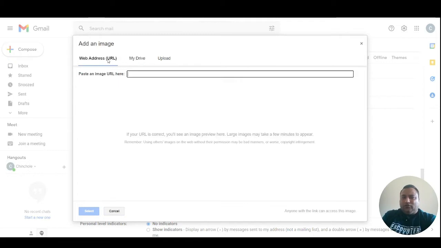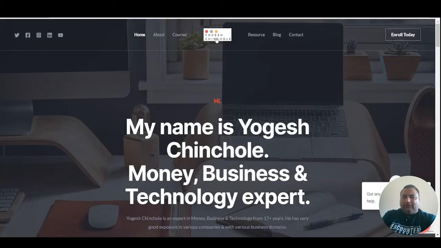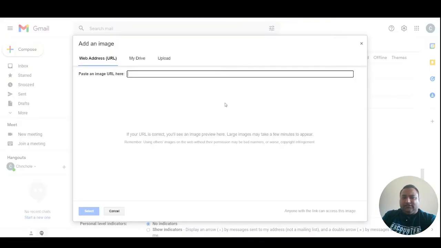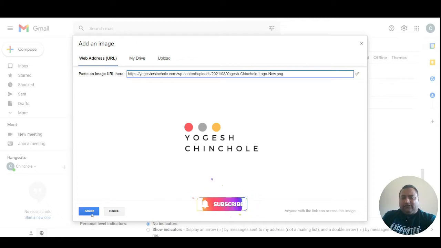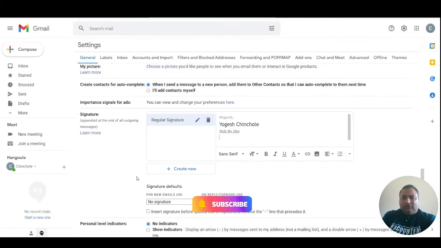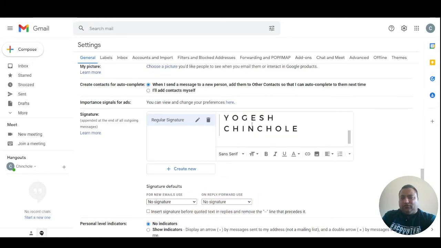If you want to add a logo, any image, anything you want to add, you can add that. If I want to add my logo from here, I will copy the image address and paste it here. Now I got my logo over here, I will select it. My logo is added over here. You can change the size to small, medium, or large. I will keep it as small.